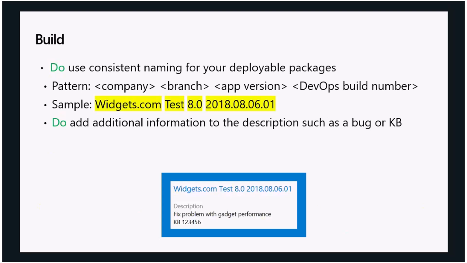Do use consistent naming for your deployable packages. Here's a pattern to at least consider: the company, the branch, the app version, and then I like to use the DevOps build number, which is basically the date with a sequence number. So this was the first build done on August 6th. And I include additional information in the description, such as the KB.